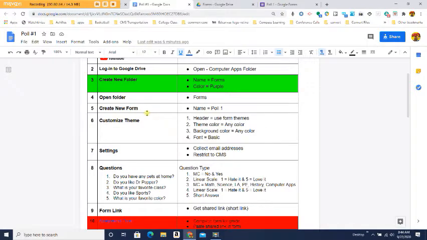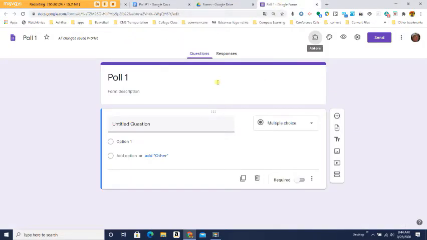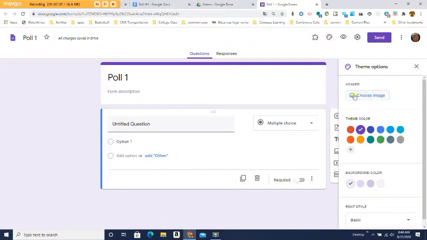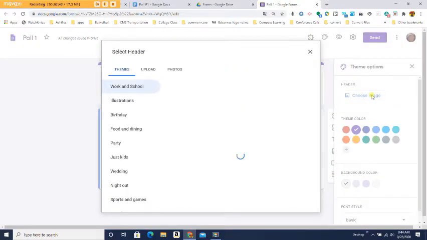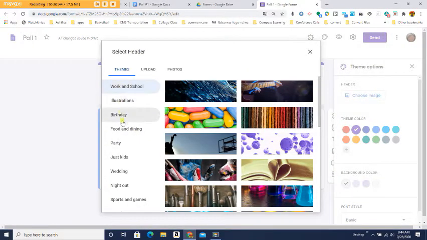Alright, before we get started, step number 6, we're going to customize the theme of our form. 1, we're going to change the header. We're going to use the form themes that they give us. So to customize everything, come up here to the right hand corner, click on this little palette here where it says Customize Theme. First thing we're going to do is choose our header. And then on this first form you can use any one of these themes.